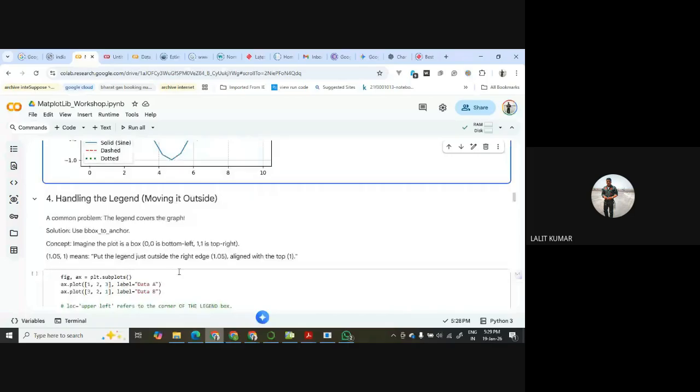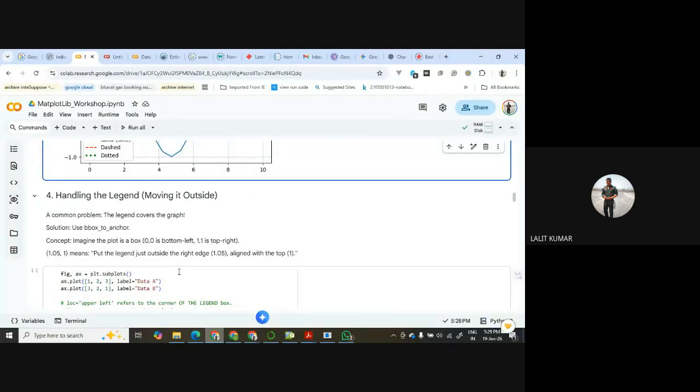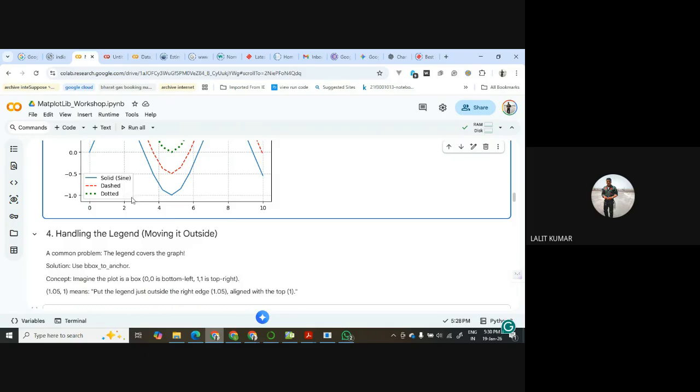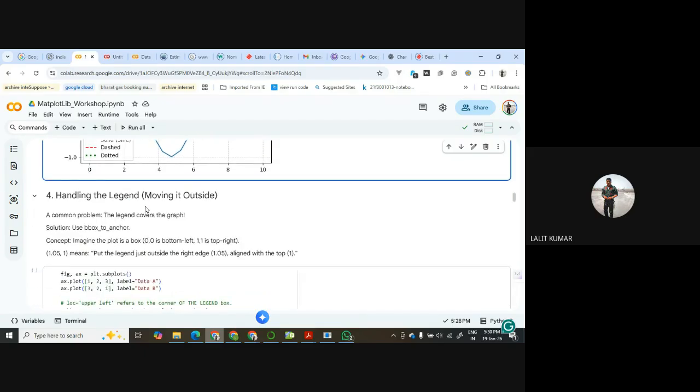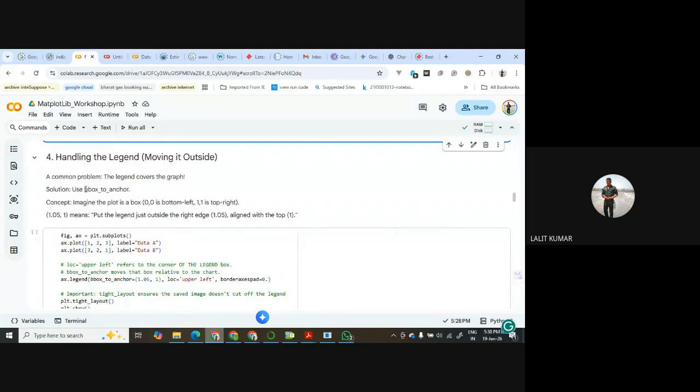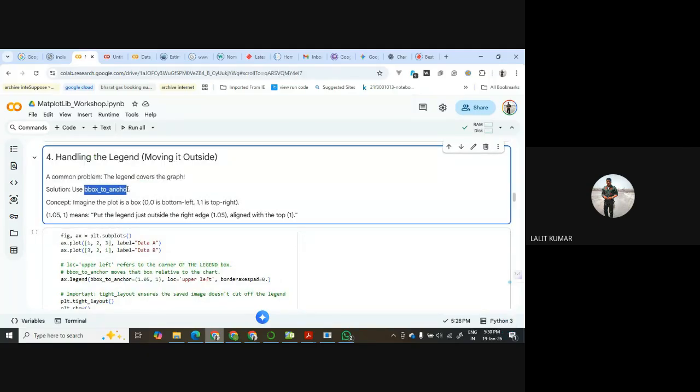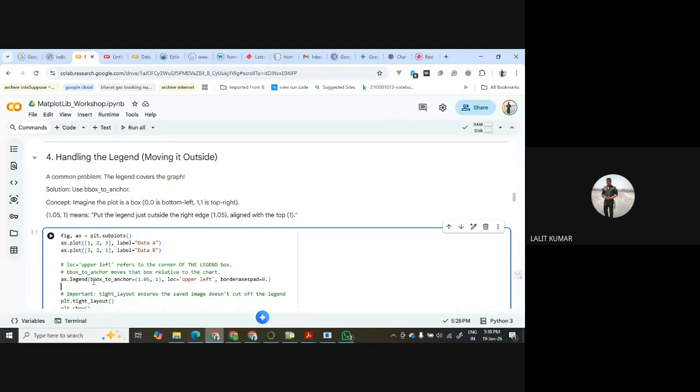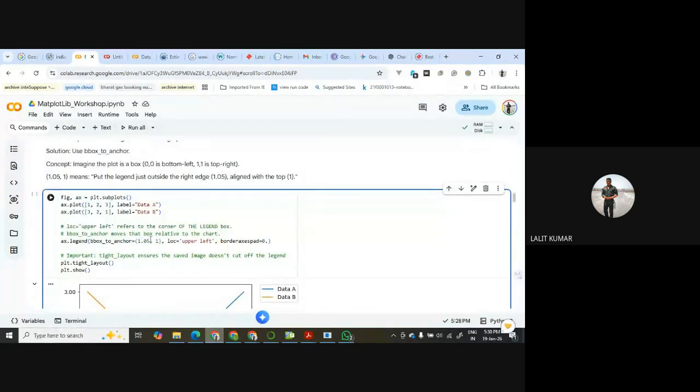Okay, so now, for example, if we want to handle this legend, I want to move it outside. Many times it happens that the legend is inside and it is covering the graph. For example, here it might have covered some line. For that, there is a command called bbox_to_anchor. When you give this command in ax.legend, you can define the positions.